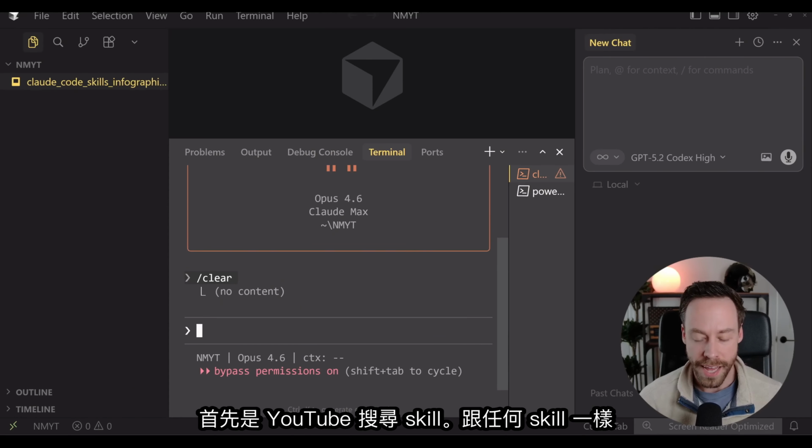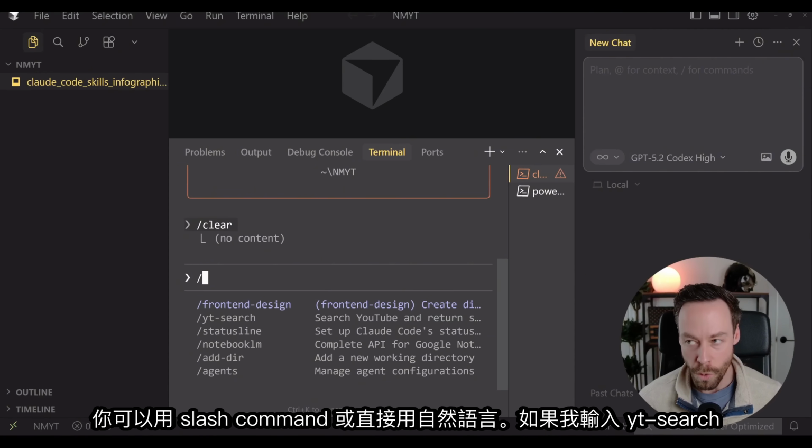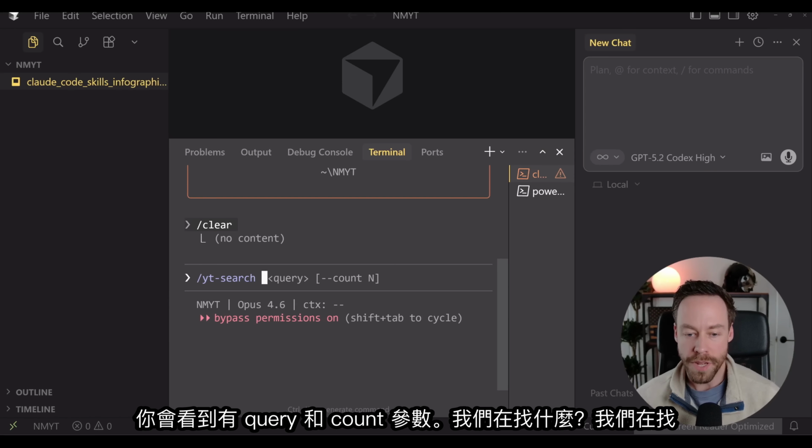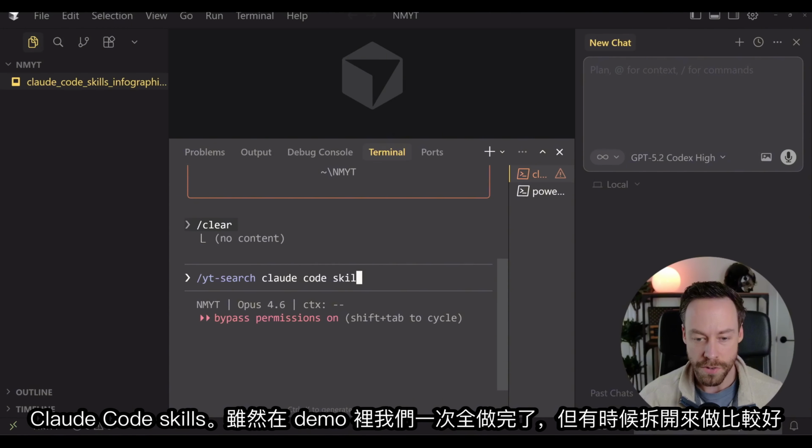So the first thing is that YouTube search skill. Like any skill, we can either use it as a slash command or you can just use plain language. But if I do YT-search, you see we have query and then the count. So what are we looking for? Hey, we're looking for Claude Code skills.